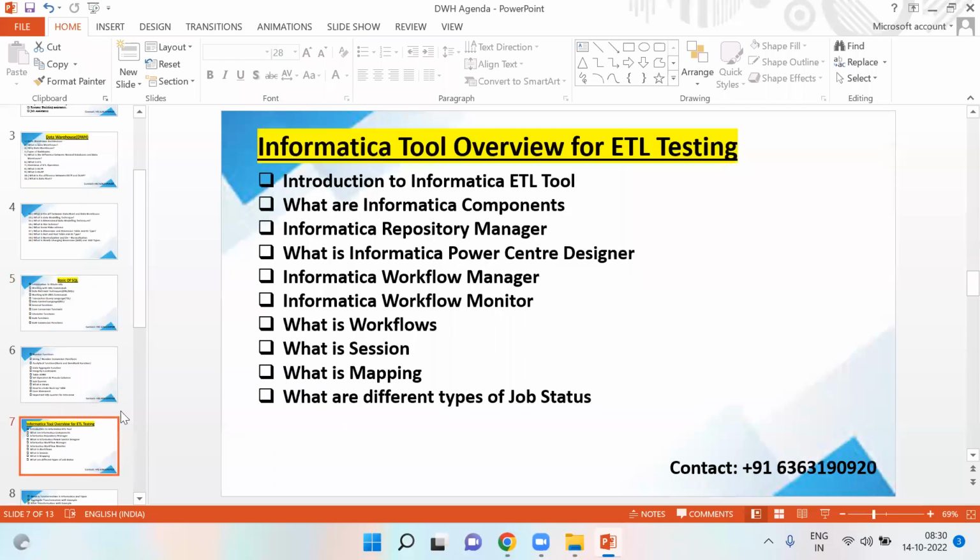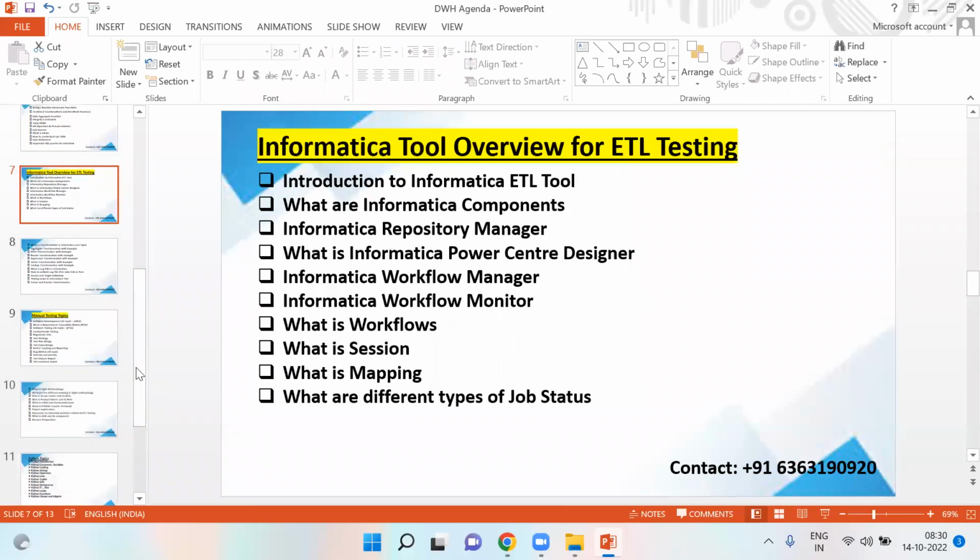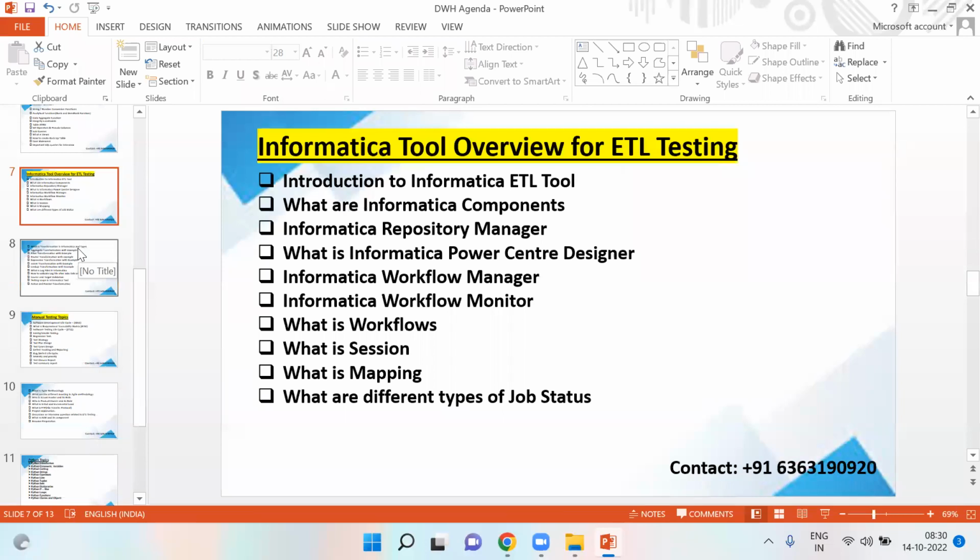PL/SQL and all, if you want to learn PL/SQL, that's fine, you can learn it, but I'll suggest you don't waste time on that. Whatever syllabus I gave you, know that only. If you make it perfect, your selection will be there, and the questions will be asked from here only.